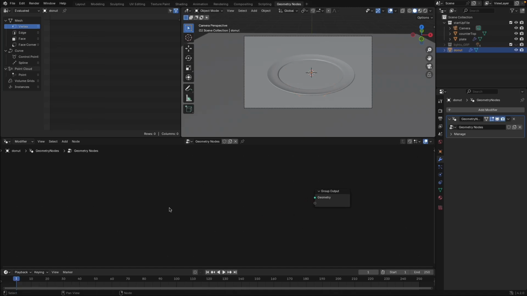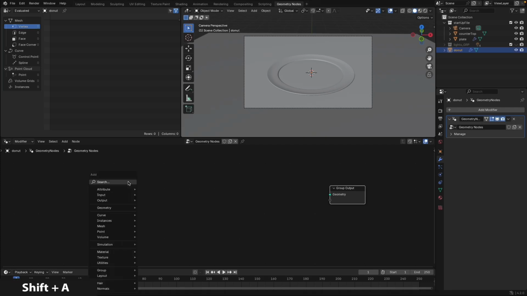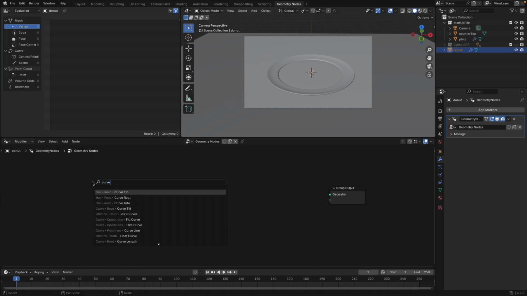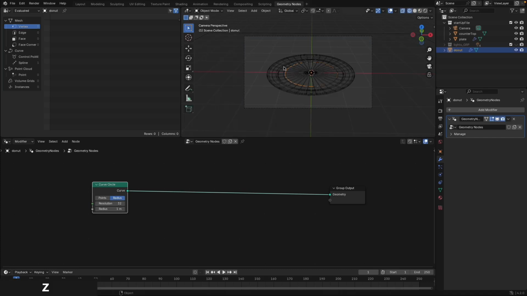So the first thing we are going to add into our group input here is a curve circle. So I'm going to press Shift A and just search for curve circle and drop that in. And we can connect that up into our output. Now you might not see anything because it's probably beneath the plate, but if we go to wireframe mode, you can see there's our curve right there. You can hide the plate in our viewport and we can see our circle there.